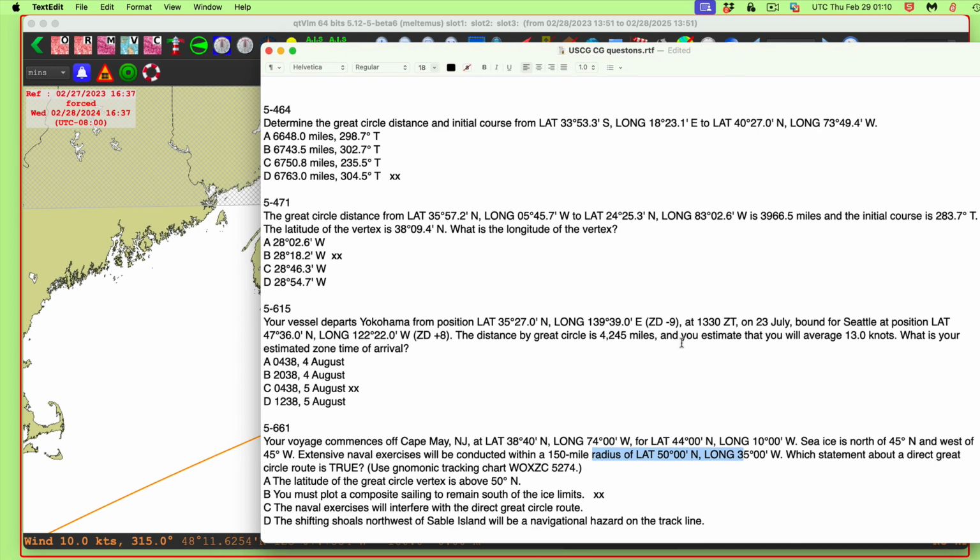So you see, this tool, qtVlm, is a big gun. You can solve all these sometimes rather complicated navigation problems from the Coast Guard and other places very, very quickly and decisively.